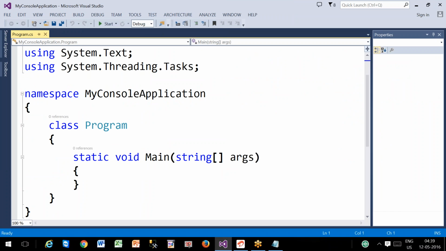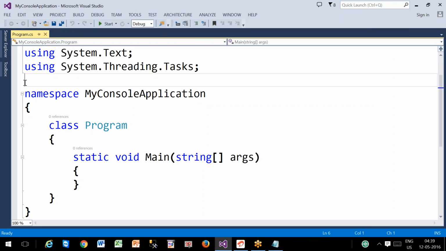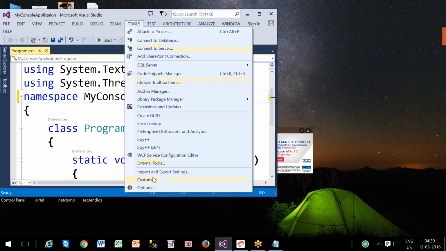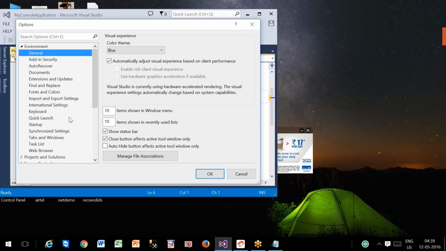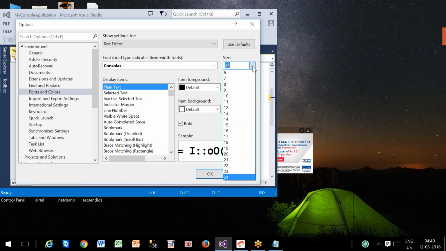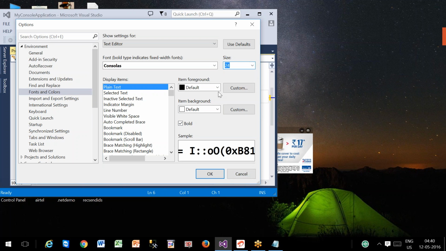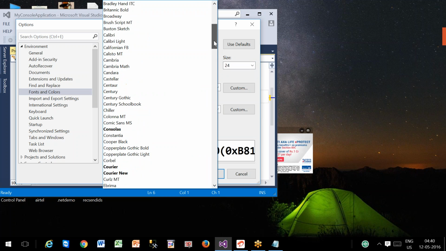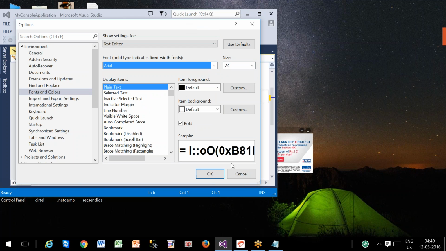Now we entered. Is my screen visible to you clearly? Font, everything is fine? Yes, sir. Shall I change any font size? No. Let me increase the font thickness, otherwise font and colors, let me say bold, plain text, 24 max, console. Let's say take Arial. Okay, let's see.